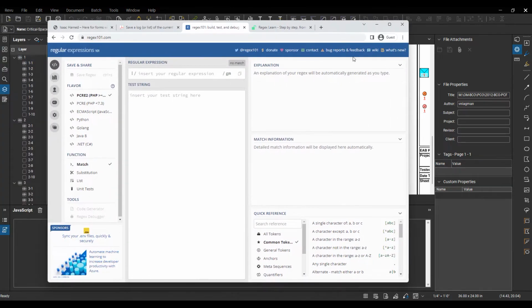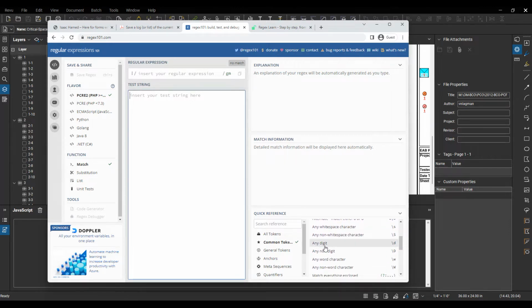or 2 digits. I really like this regular expression tester. It has this handy dandy little cheat sheet down in the corner, and you can try typing your regular expression up here, and then you can type stuff in this test string to test it, to make sure it's going to work and to make sure it's going to give you the results that you think it's going to give you. So I'm going to scroll down here, and right here I can see any digit.